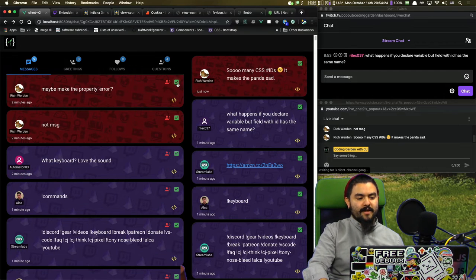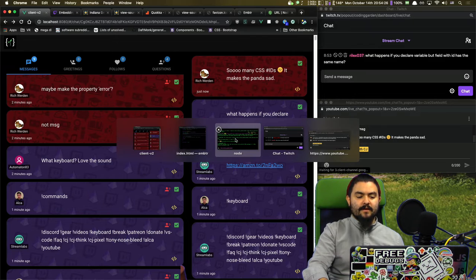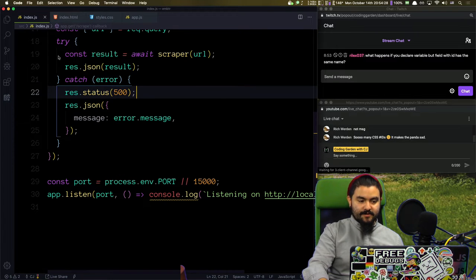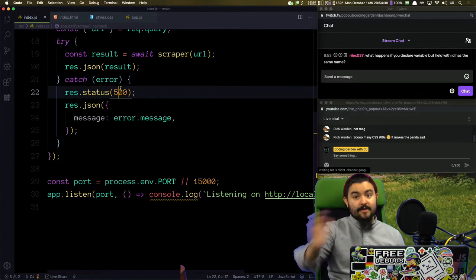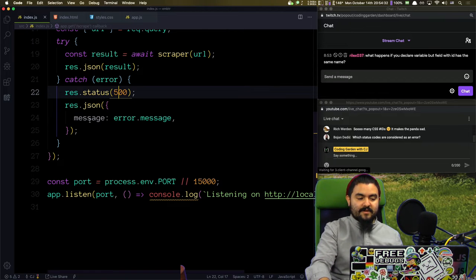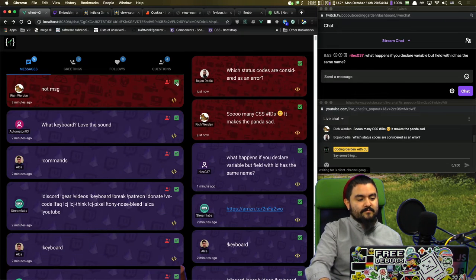Maybe make the property error, not message. Because I set the status code as 500, I know that it's an error, so I like it to be something semantic like message.